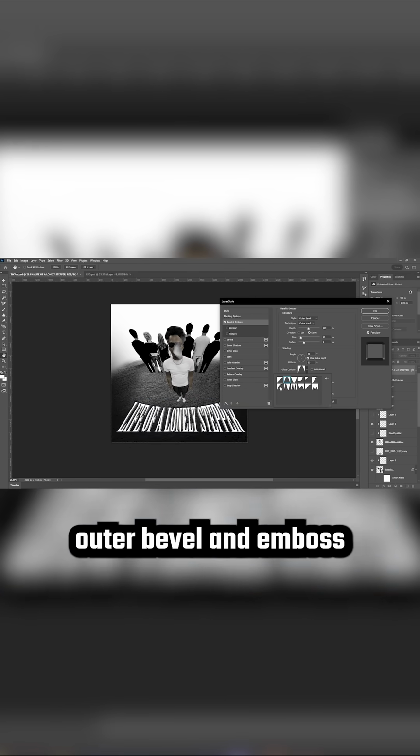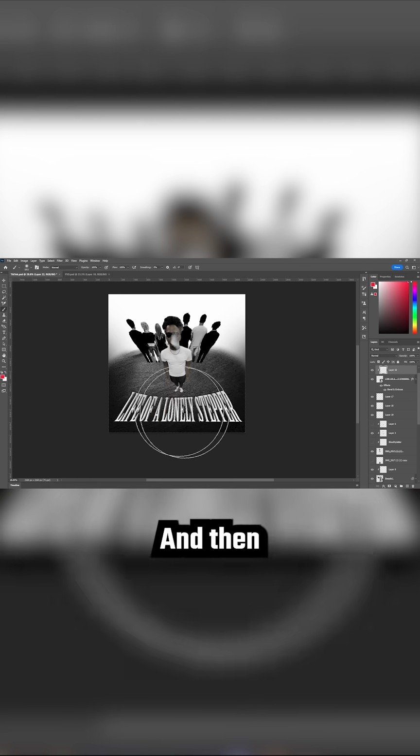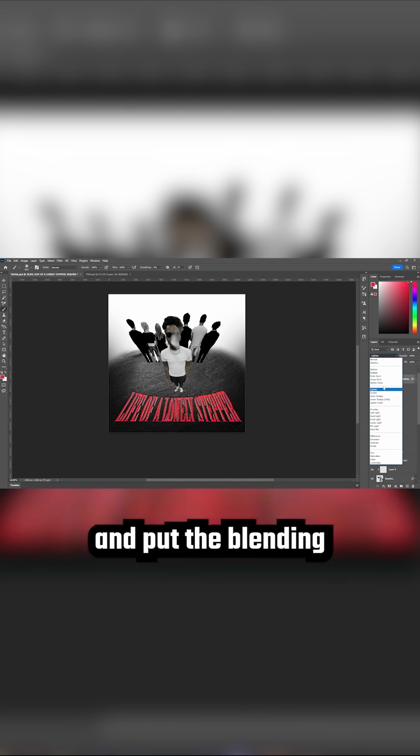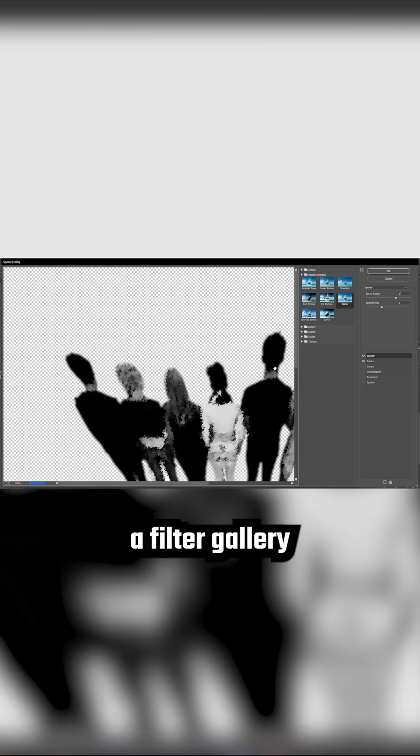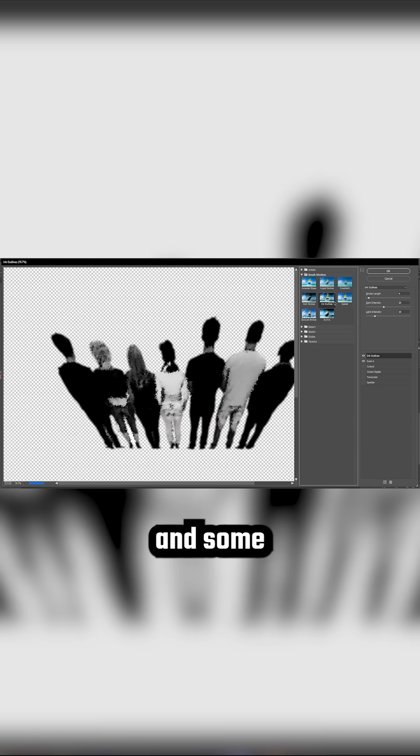I added some outer beveling so it looked like the words are coming out of the ground. And then I painted over it with red and put the blend mode on screen. And then I put some blur on the crowd to make it look like they were out of focus. And then I went to Filter Gallery and added some spatter and some ink.